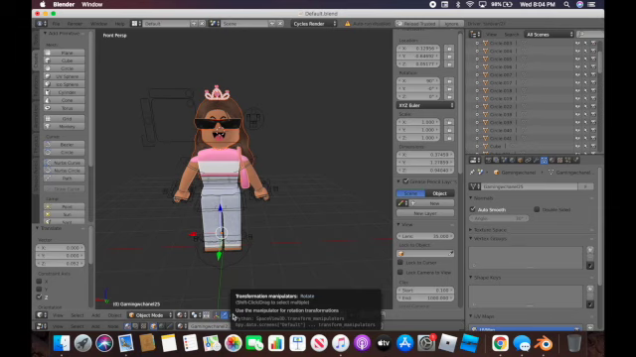Okay, so then at the bottom, you're going to see a bunch of stuff. It's like an arrow, a bendy thing.